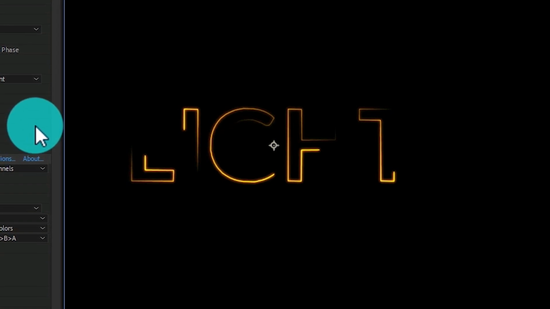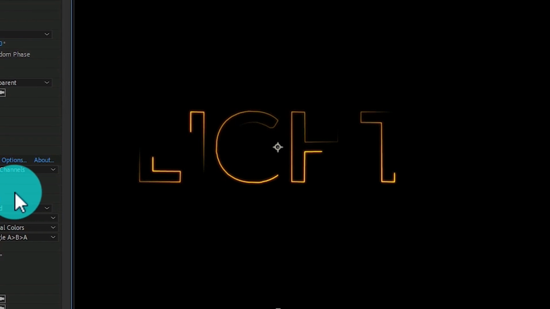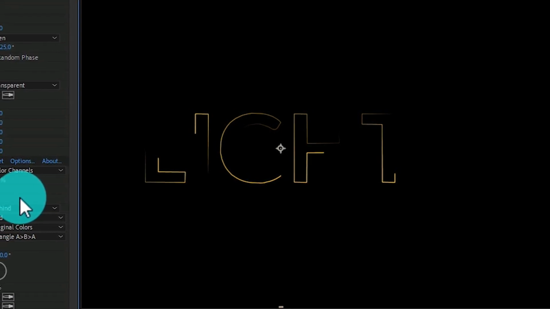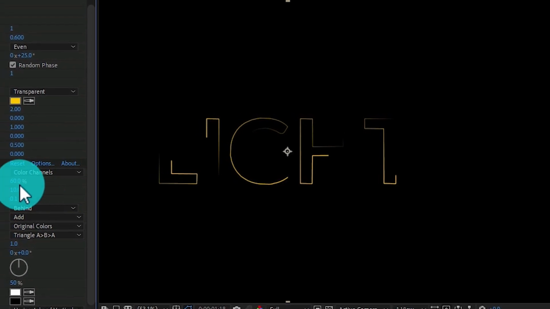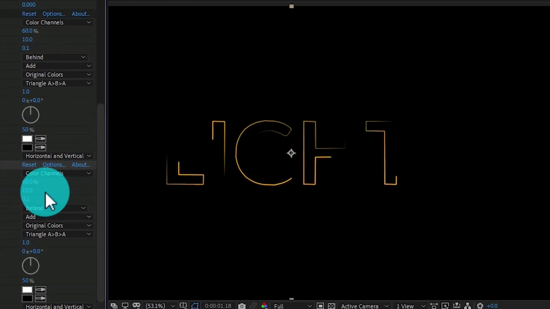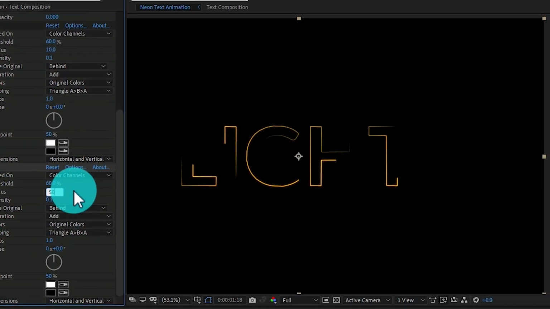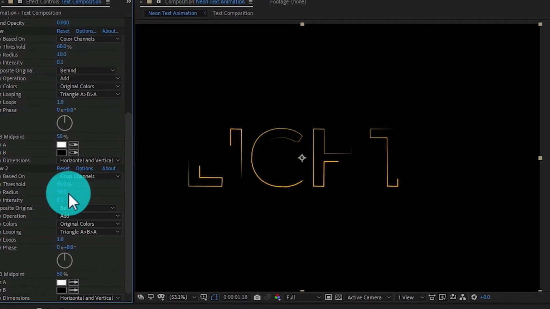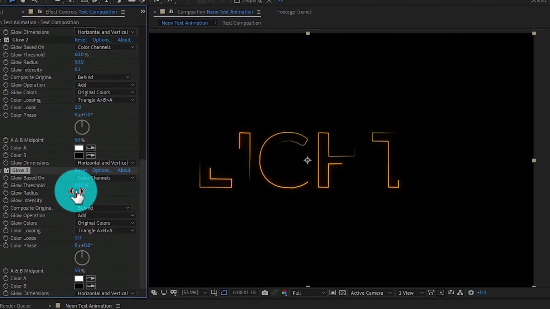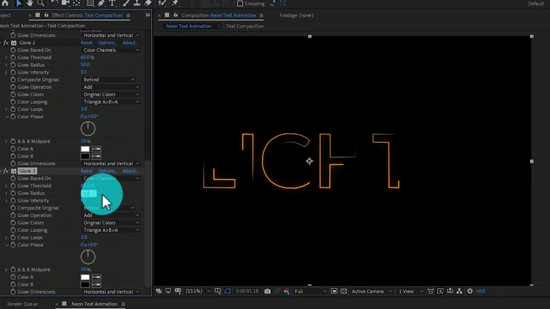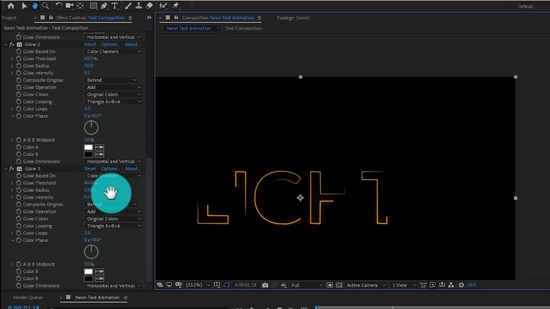First of all, change the glow intensity value to 0.1. And then make a duplicate of this glow effect. Here change the glow radius value to 50. And then make another duplicate of it. This time change the glow radius value to 120. Here we have this nice looking glow effect.